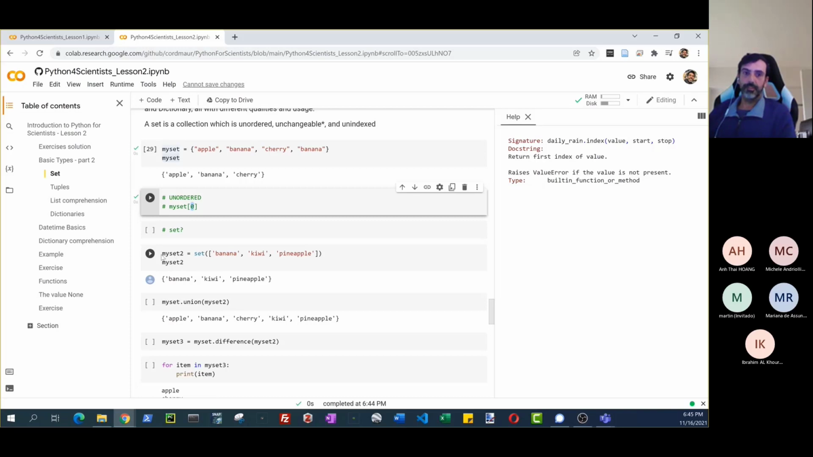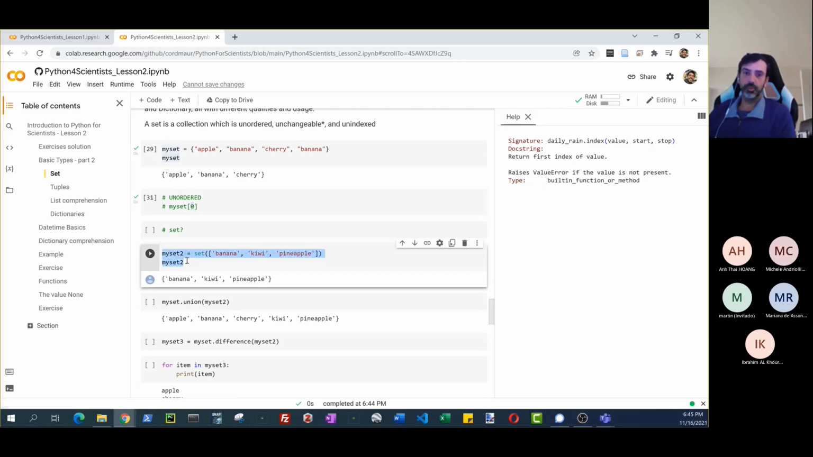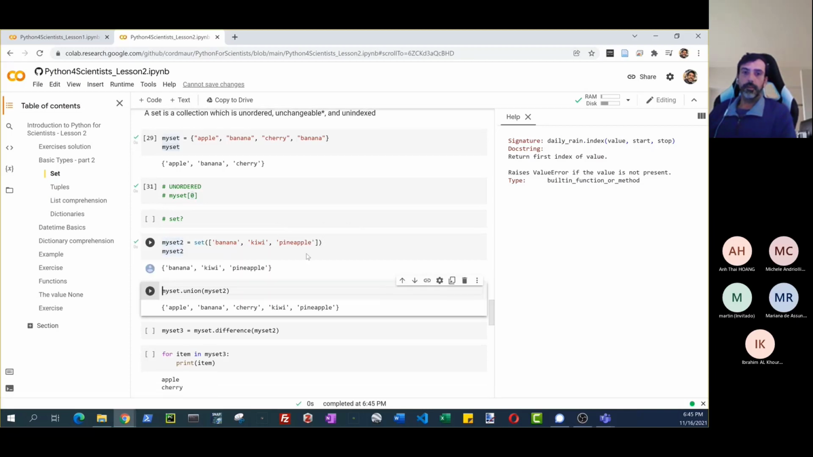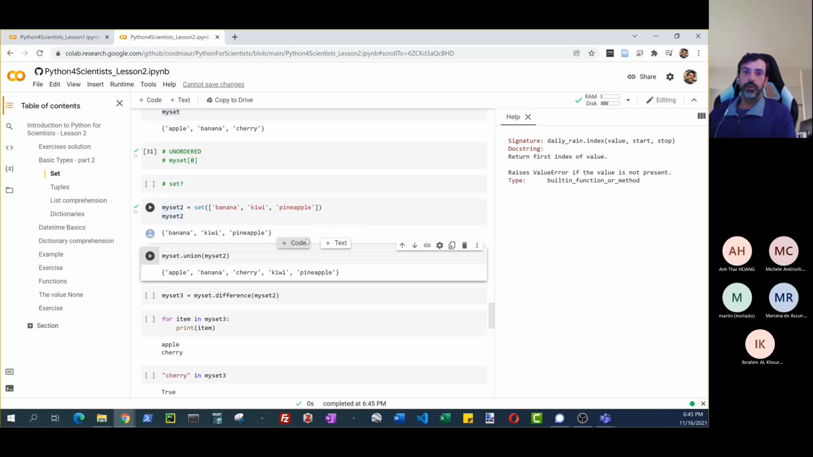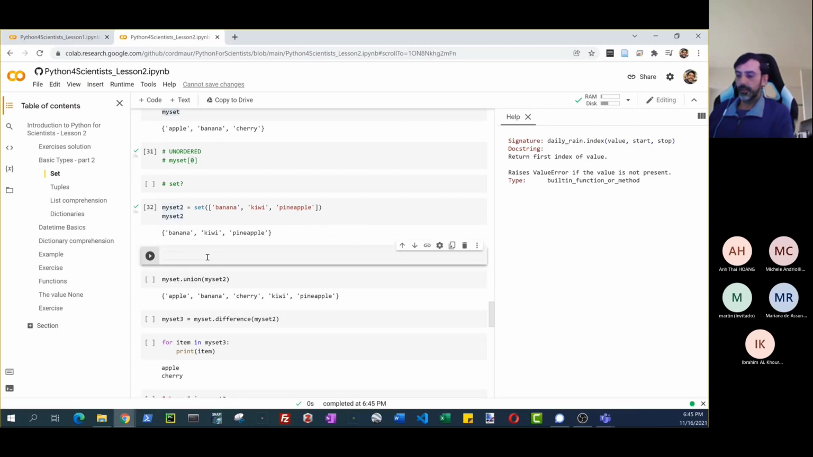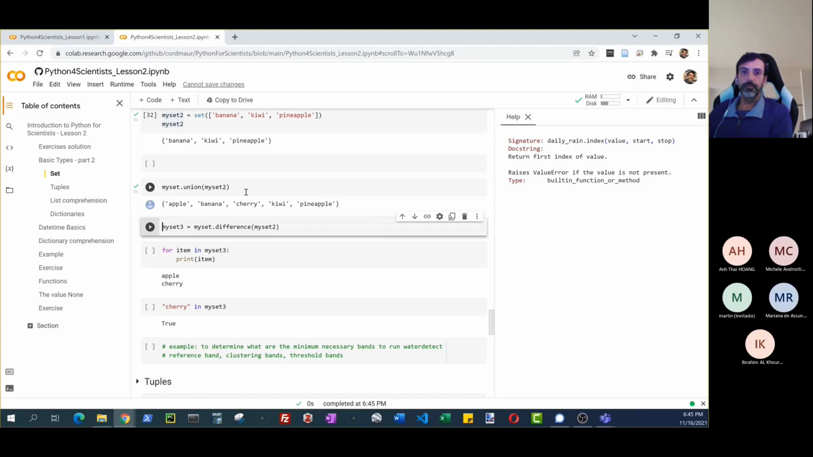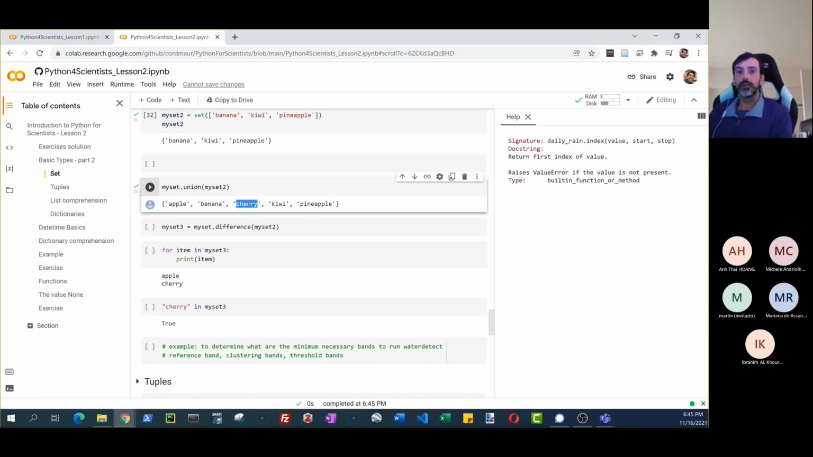For example, if I define another set called mySet2, and I put again the value banana, and I create other fruits like kiwi and pineapple, I can use commands that exist about sets. So for example, I can use mySet.union(mySet2). If I do the union, I have just one banana, one cherry, one kiwi, one pineapple.